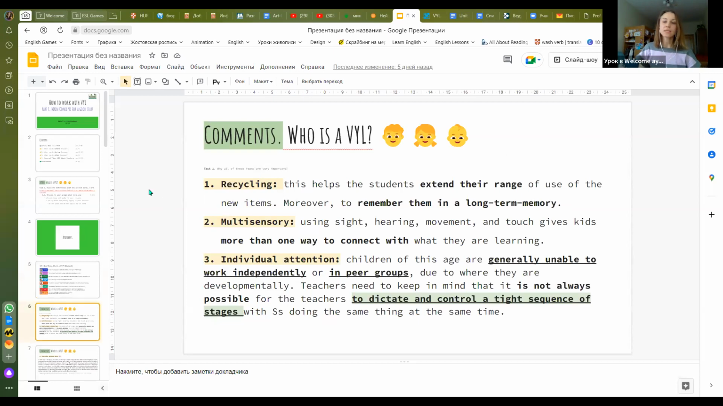All right, let's just discuss these concepts in some details, right? So recycling is all about how you can extend the range of vocabulary or grammar structures. And when you do this, you help your children to remember in a long-term memory.